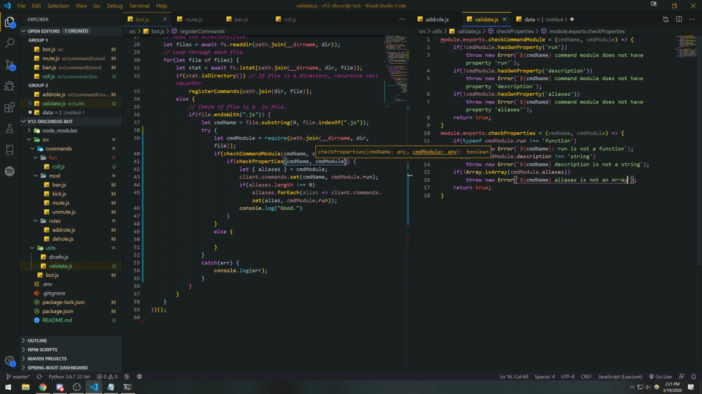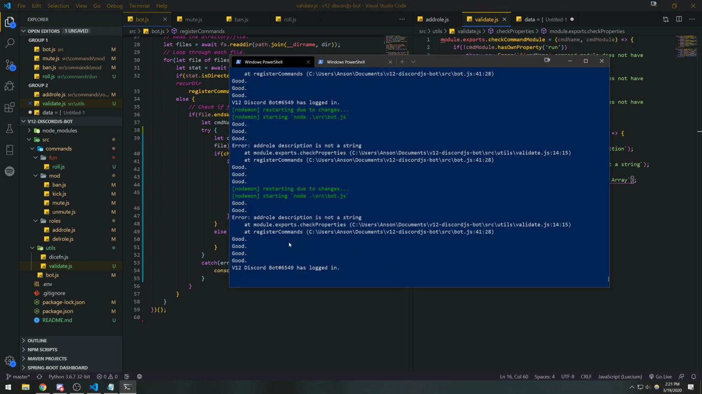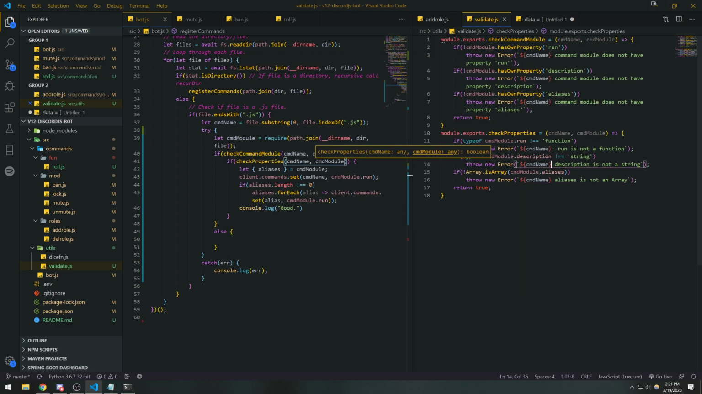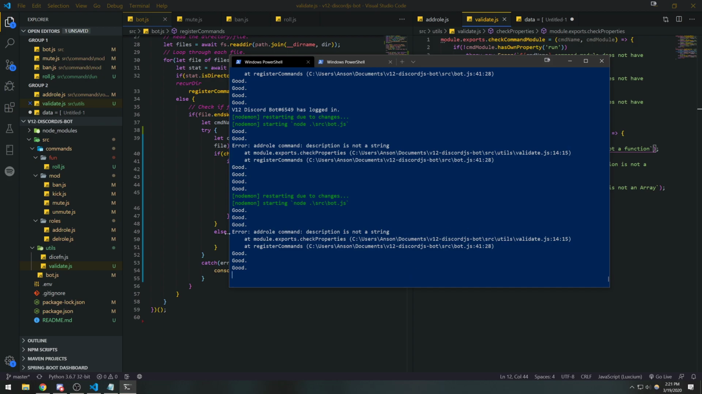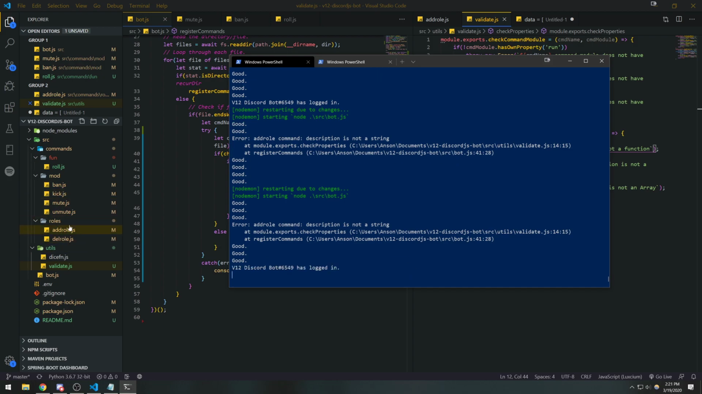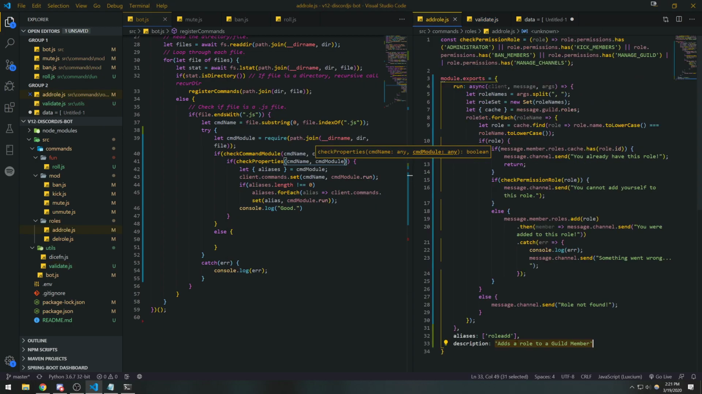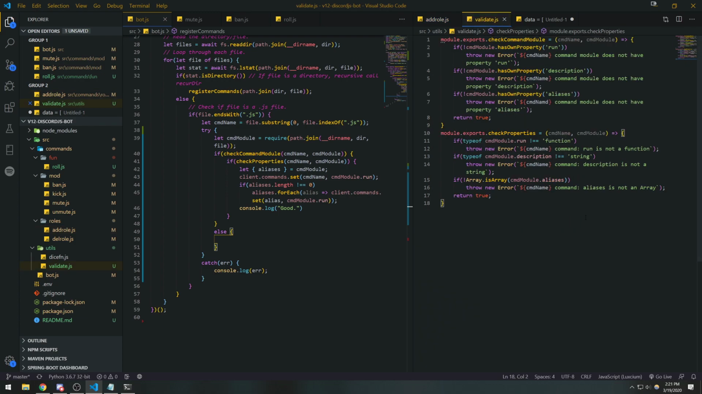Okay, and we can immediately look at where we can go ahead and fix it. Add role description is not a string. Add role command. So that way we're specific. Perfect. So then we can be like, okay, let's go to our add role.js file and let's go ahead and fix that. Okay, great, perfect. And I'm sure this will also help you a lot in the long run for figuring out your errors.